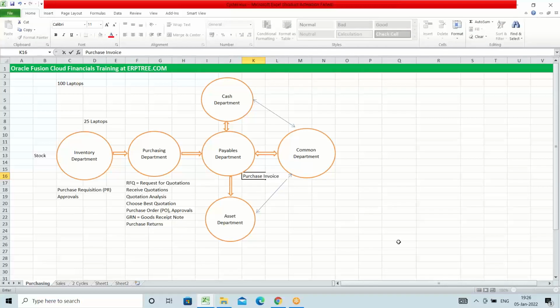Purchase invoice. You can call it a purchase invoice or a supplier invoice. How does the payables department create the purchase invoice based on GRN information? What details can we see within the purchase invoice? Who is the supplier? What is the supplier address? How much do we have to pay to the supplier? And when do we have to pay, nothing but payment terms.